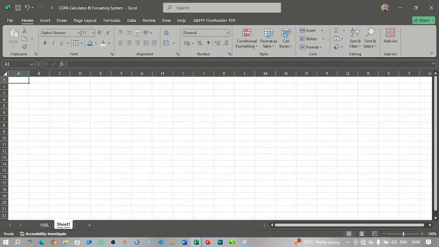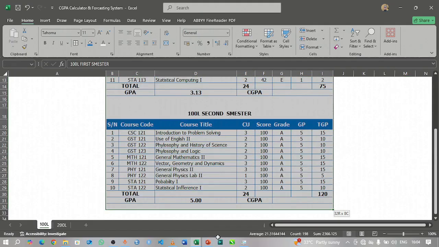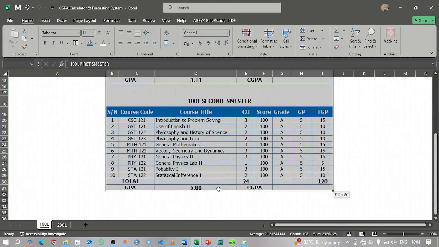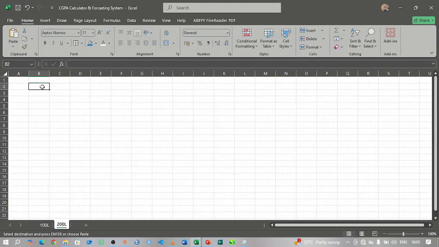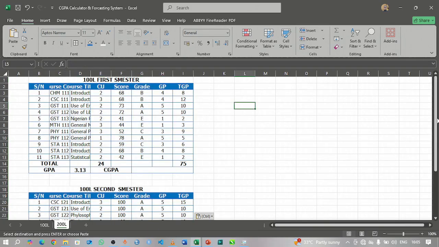We're going to create a new sheet, and this sheet will be named 200 level, and it is going to contain the results for 200 level. So we'll go back to the 100 level sheet, sorry, then select everything there and copy it. I'll copy it, Ctrl C, back here, and I'll paste it here. We are going to need to do some adjustment to make it fit the same way we did for the first one in 100 level.